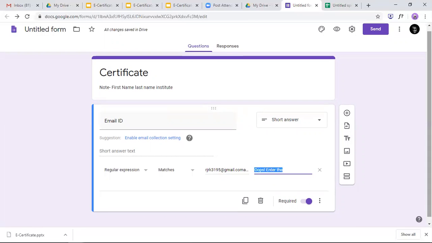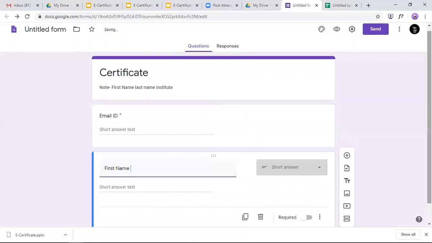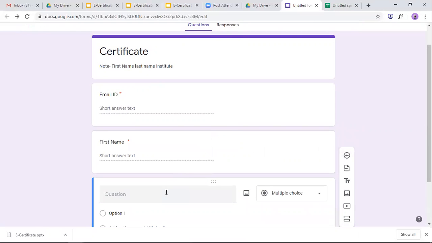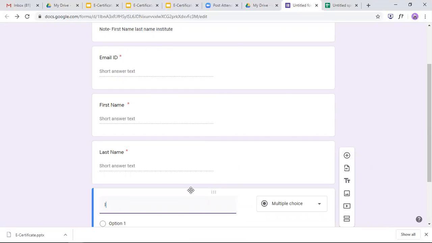Then the next field is first name, which we want for the certificate. This is also required, and it's a short answer. The next thing is the last name, which is also required, and then the institute's name.